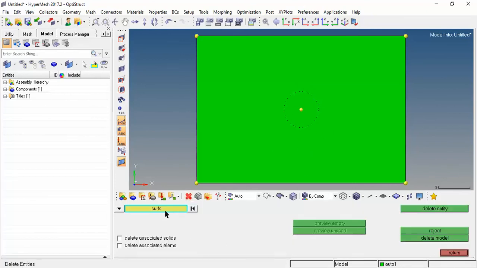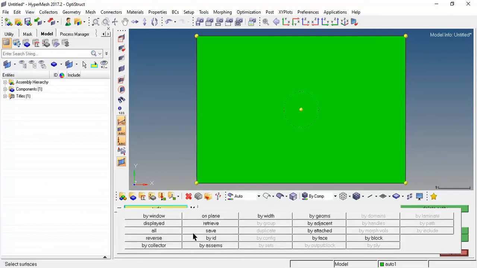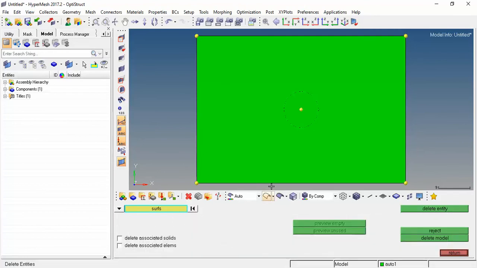Delete. You click on the surface. So click on the surface. This circle is the surface. Just delete. So now it has been deleted.